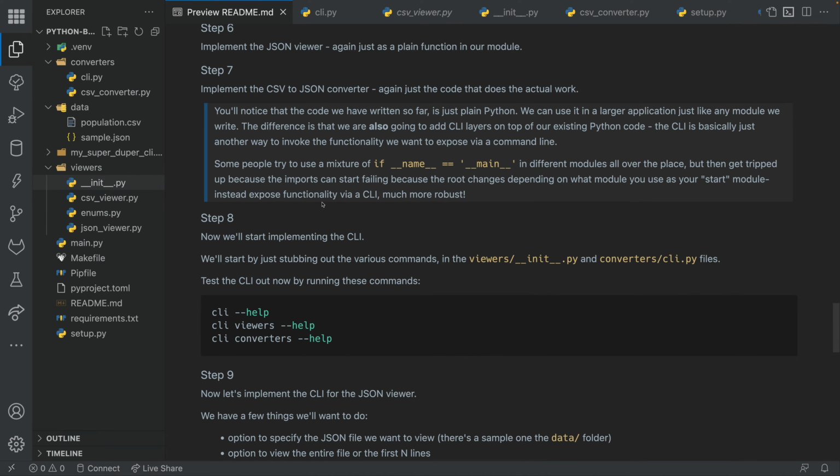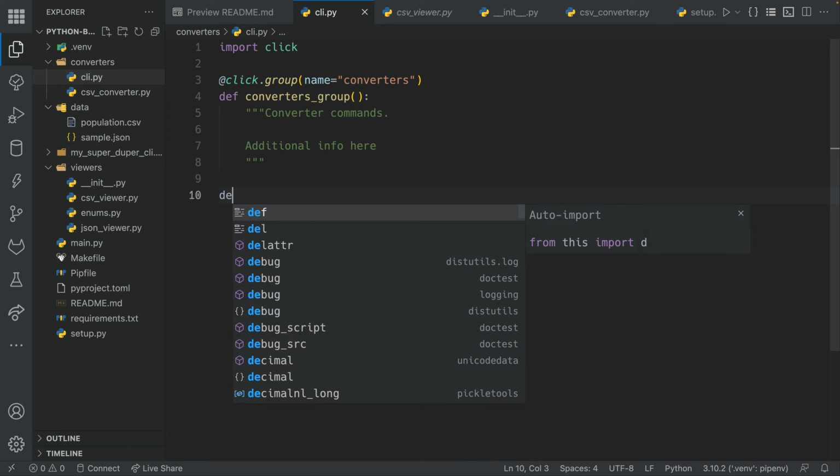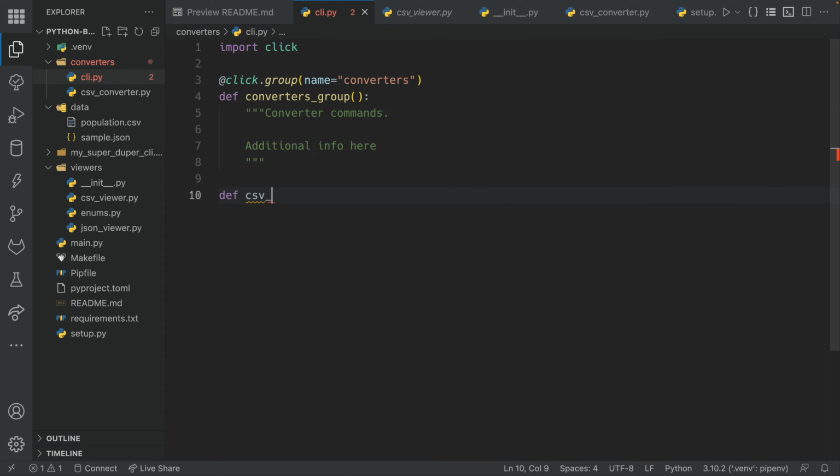All right, so at this point, we're at step 8, and we need to continue implementing our CLI. We have the groups done. We just need to start adding the commands, and we're just going to stub them out for now. And again, we're going to use the viewers init and the converters CLI. So let's start with the converters CLI. We have a single command that we need to add here. So let's go ahead and add this function called CSV to JSON. We're going to call that the function. Now it's going to take some arguments. For now, I'm going to take no arguments and just pass.